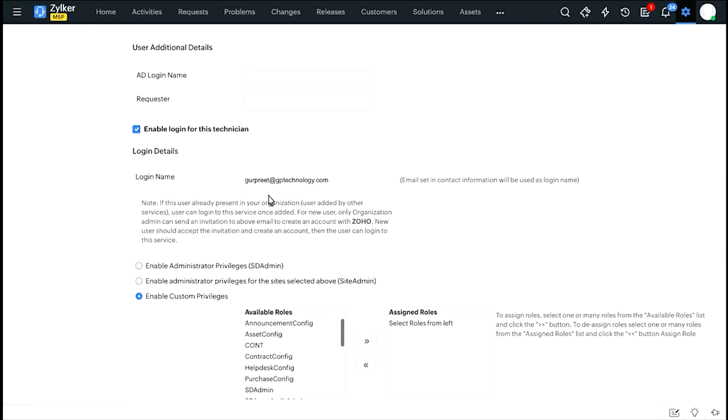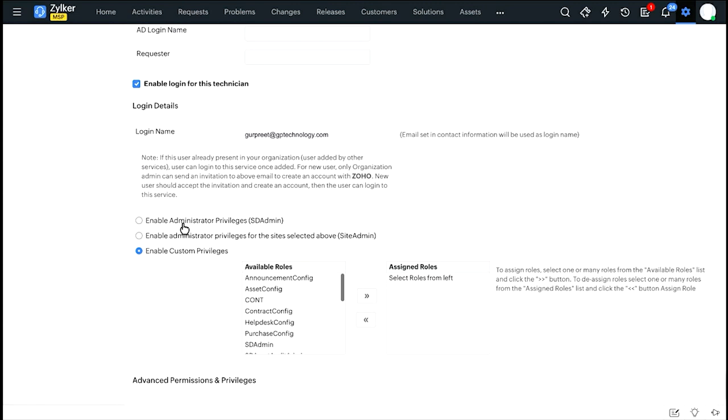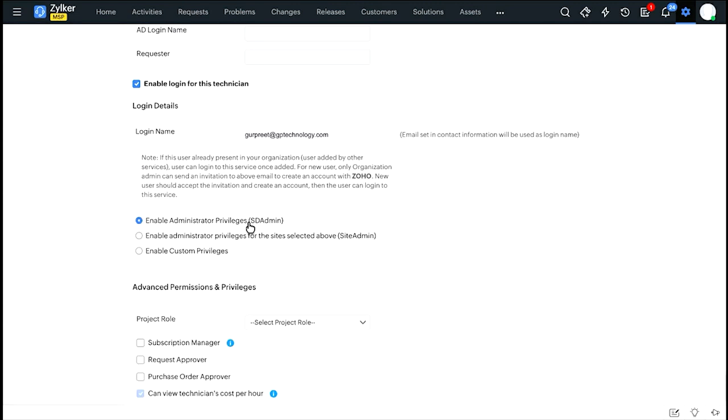Now, what do I mean by that? So if this technician is going to be the SD admin, the main administrator of this application, you can choose to enable administrator privileges, which means the technician would be able to check out all the modules, check out all the different settings and make changes everywhere. Now, if you want to enable site-based admin privileges, then you can choose this option.